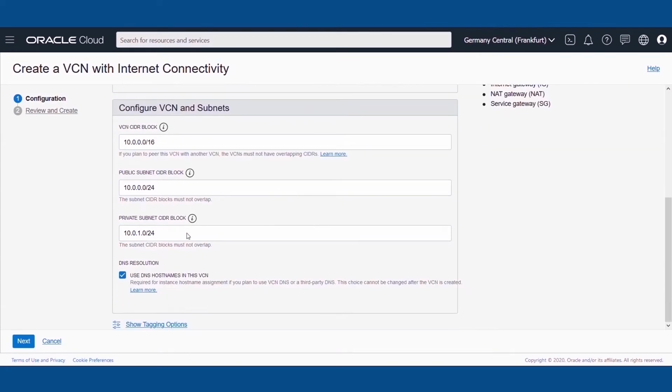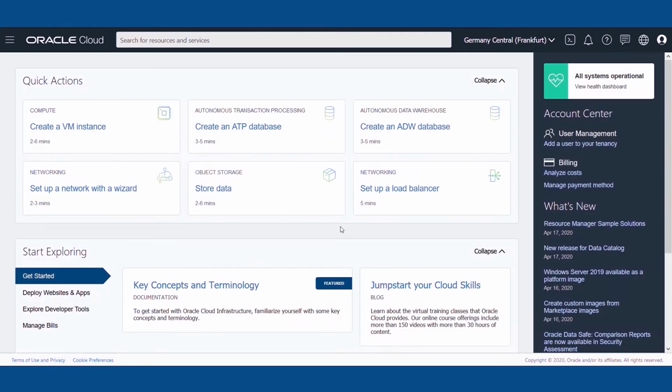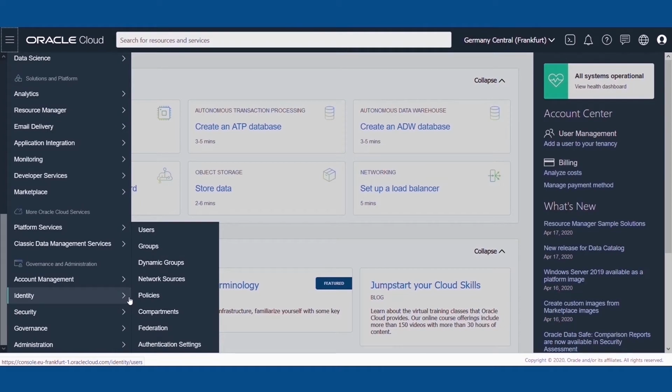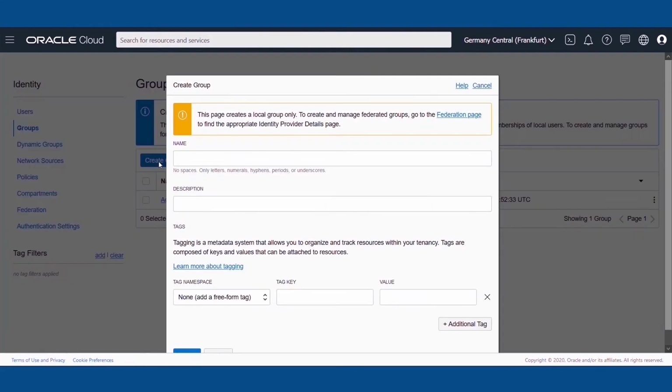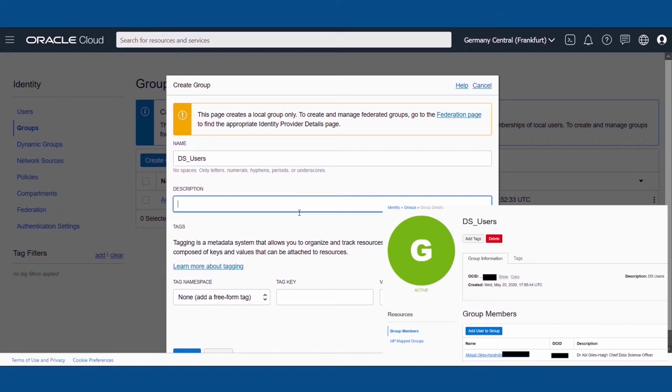Now, we'll need to create a data science group, which allows users to be added into groups. To do this, go to Identity in the menu, and then select Group. Give the group a name and description, for example, DS Users. Once a group is created, you can either create new users and assign them to the group, or add new users who already have access.